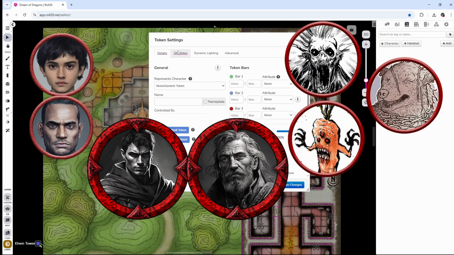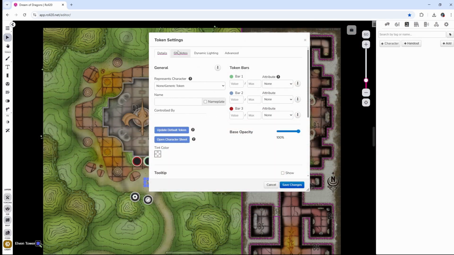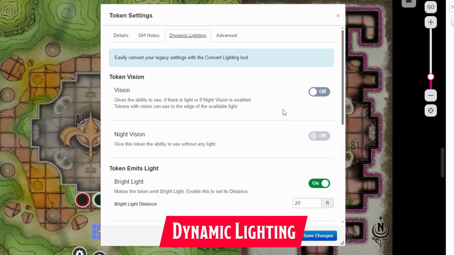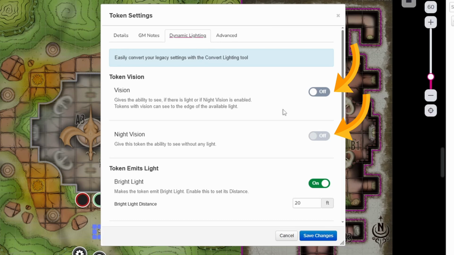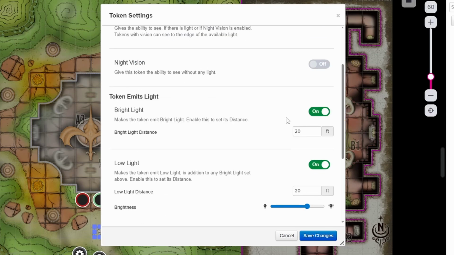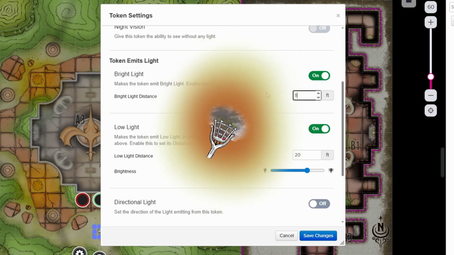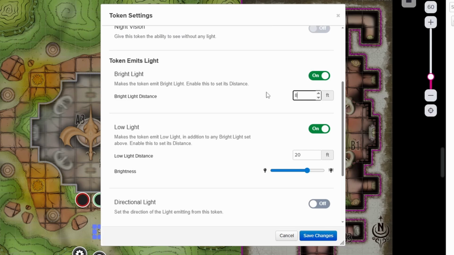You can do a lot of stuff in this menu, but for light sources, you only need to pay attention to this section. Dynamic lighting. The first 2 options are for token vision. You change that to on when the token in question is a player or a token that needs to see. Light sources do not need to see, they emit light. Therefore, this is what you see when you place a torch the way we did.